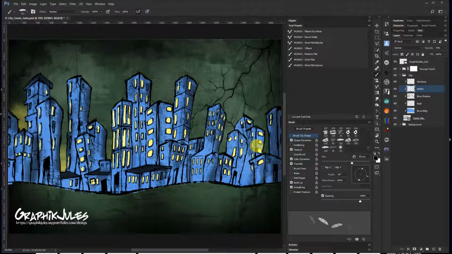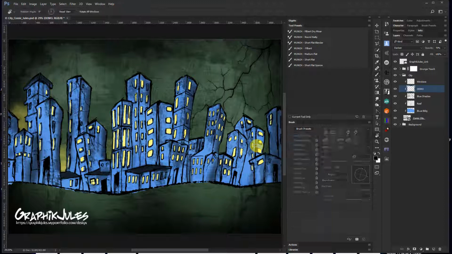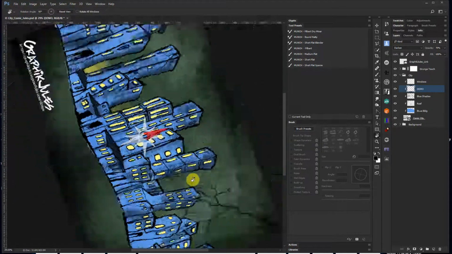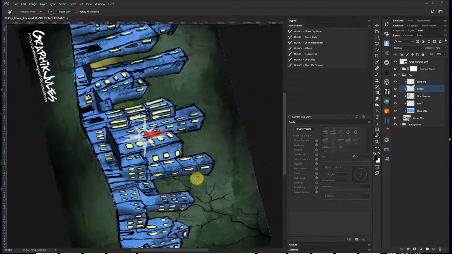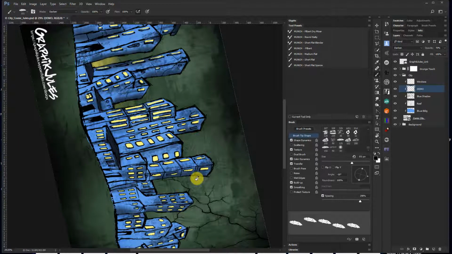What you want to do with your brush tool selected is press and hold the R key for the rotate tool. And once you've pressed and held the R key, click on your canvas, and you can rotate your canvas. When you've got it to the angle or position you want, let go of the R key, and you go right back to the brush.